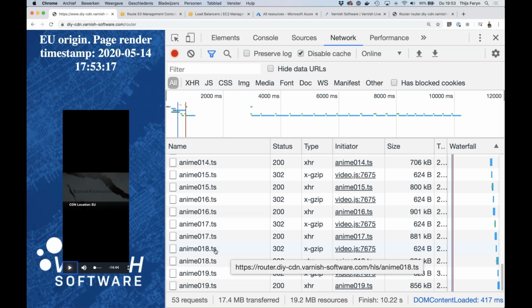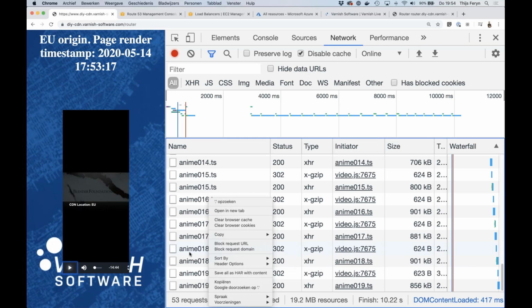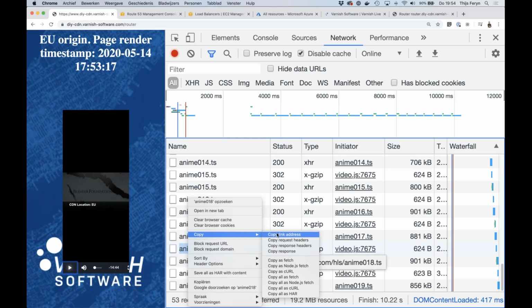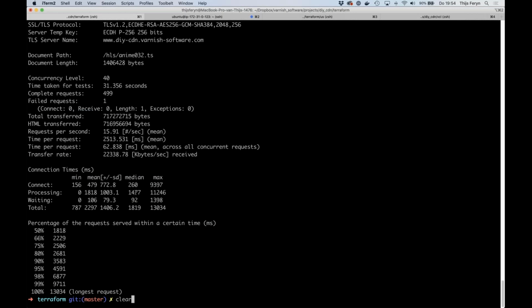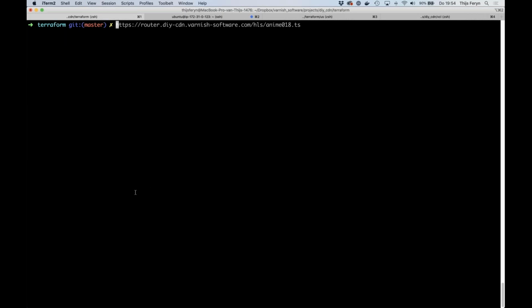But the first one comes from the router, as you can see here in the label, and it redirects you. So let us try that one. I'm gonna copy the link address of this thing here, and it points to router.diy/cdn/h, the full URL, but with a different namespace.